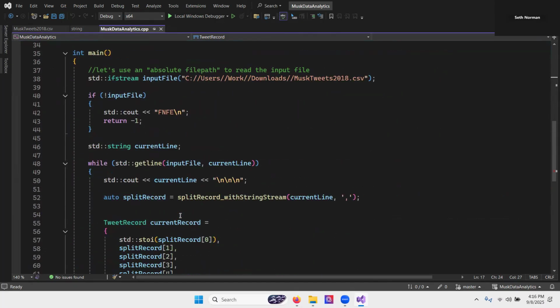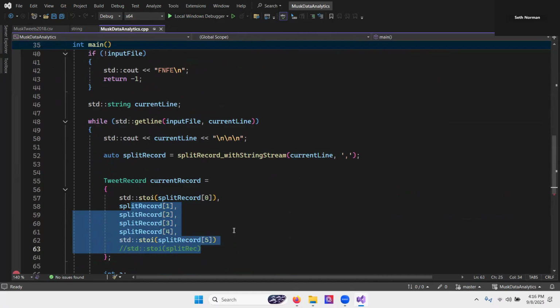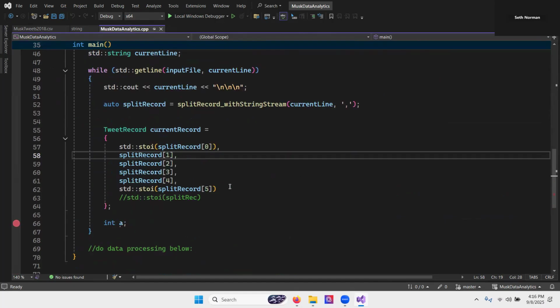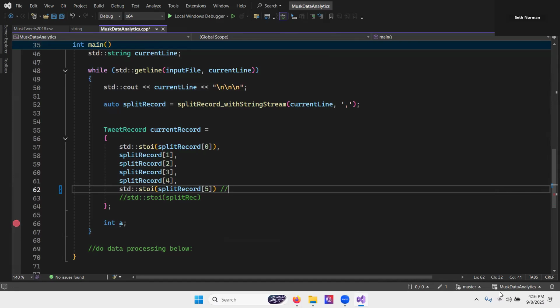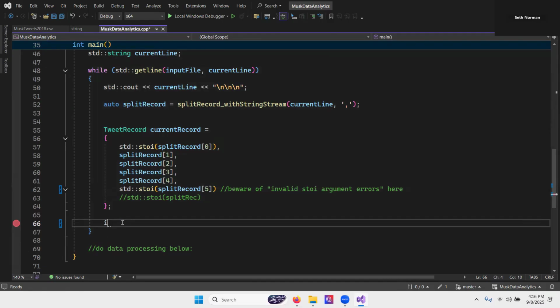It threw an error at some point, and it was somewhere in here. An invalid, let's see, beware of invalid STOI argument errors here. Okay, and I think that's what I generated. I set a breakpoint right here after this int a business. I was being a little bit silly. I should have probably just said, did it work? Are we going to reach this line and read in all of the records?